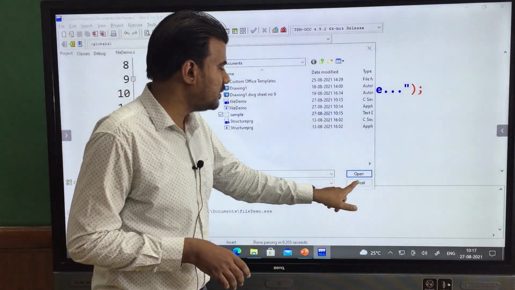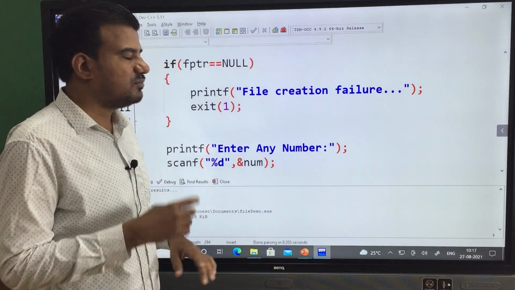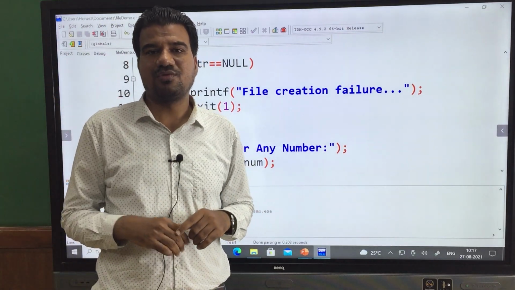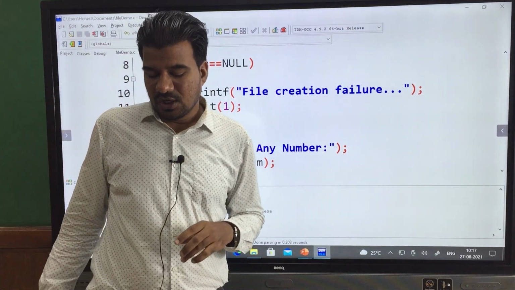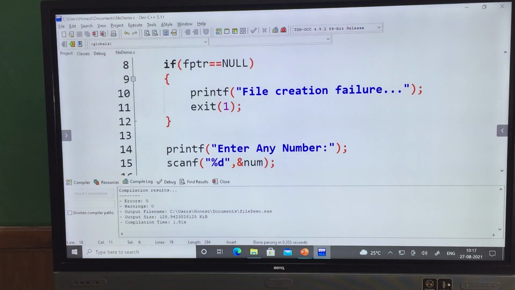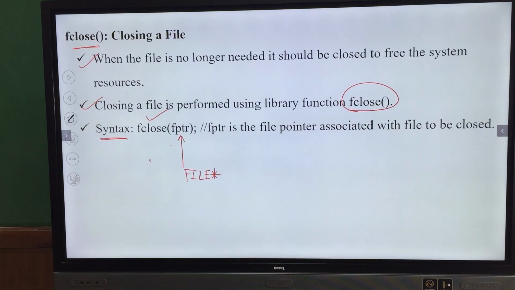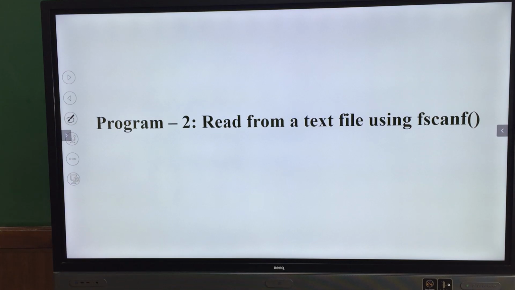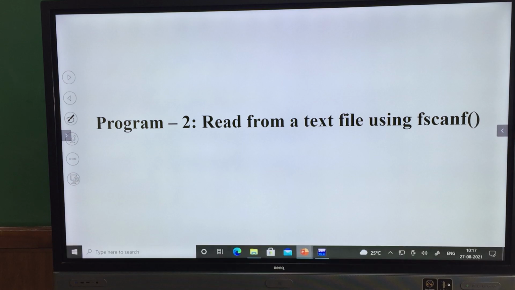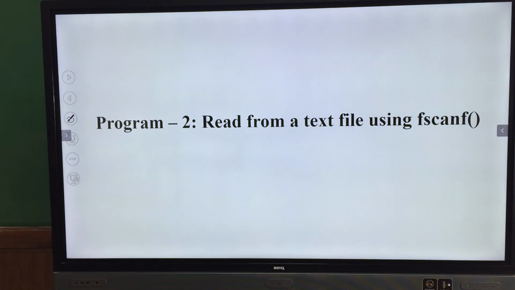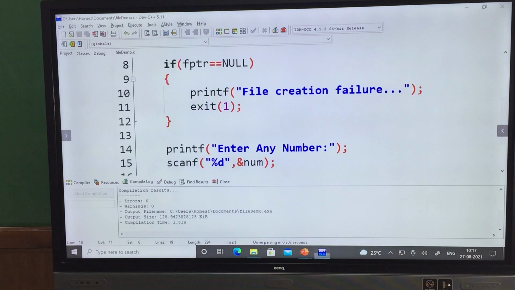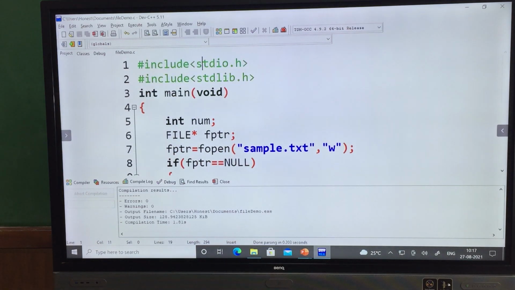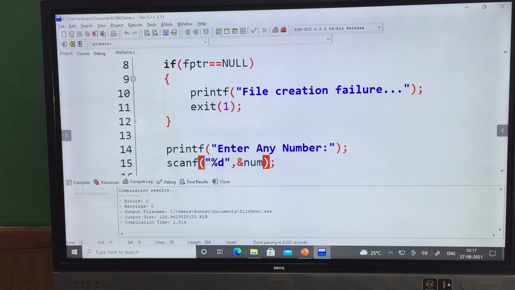Okay. Simply cancel this one. Now the writing operation is over. Writing the content to a file is over. So now what do we have to perform? The next operation, after performing the write to a text file, is to read from a text file using fscanf. So that I will do over here to the same demo.c file.